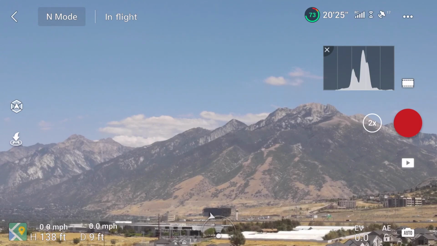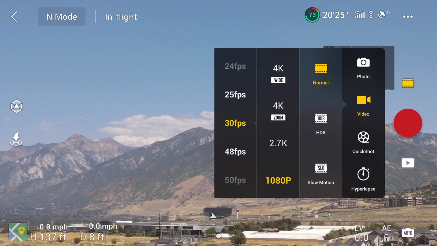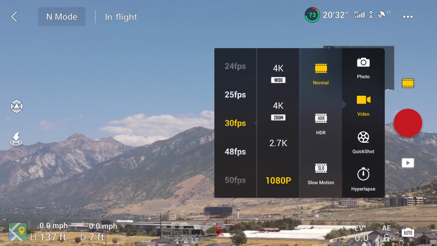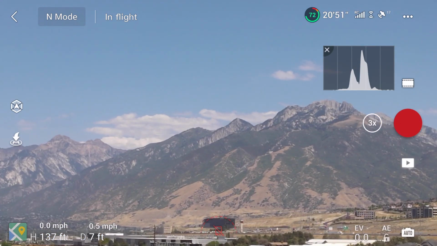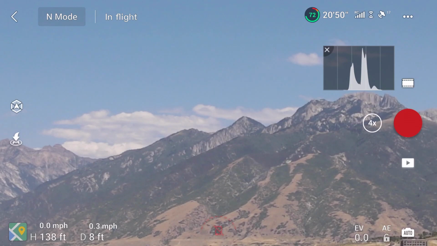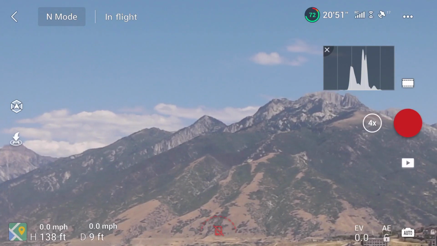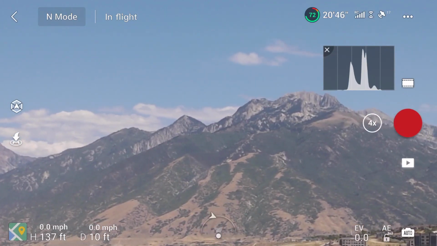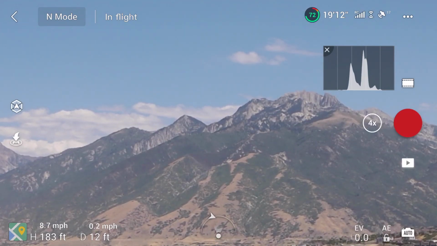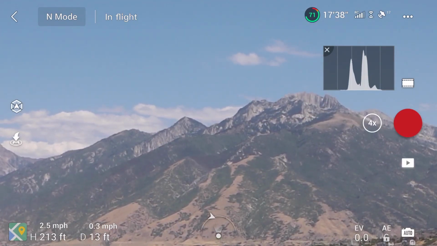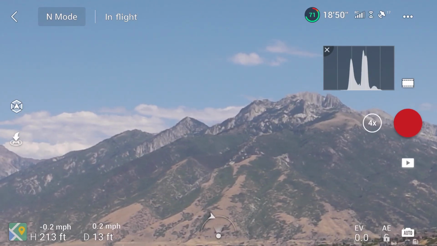So again, let me run those tests down for you guys so you can see one more time. But let's try this on 1080 and see how it looks. Let's see how these mountains look. Three times, 4 times. This is flying at 4 times zoom, at 1080p. Even if I go up, you can tell by the bottom left, it went up 200 feet, and it's pretty stable. You guys, the gimbal's pretty stable, even zoomed in.